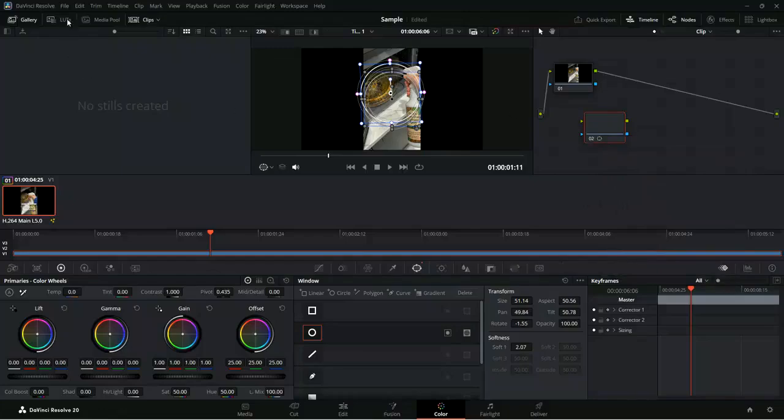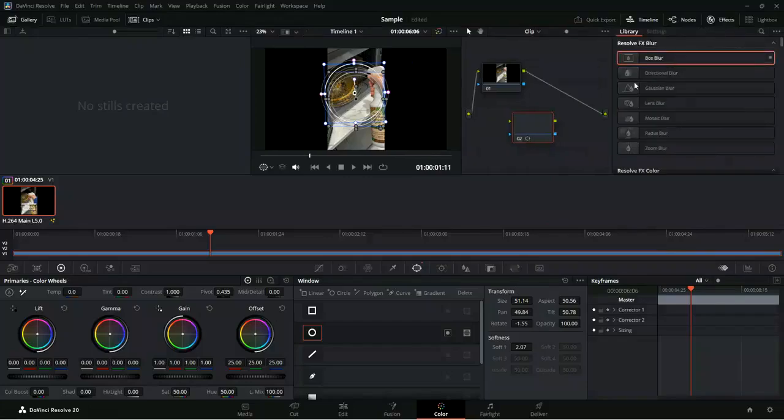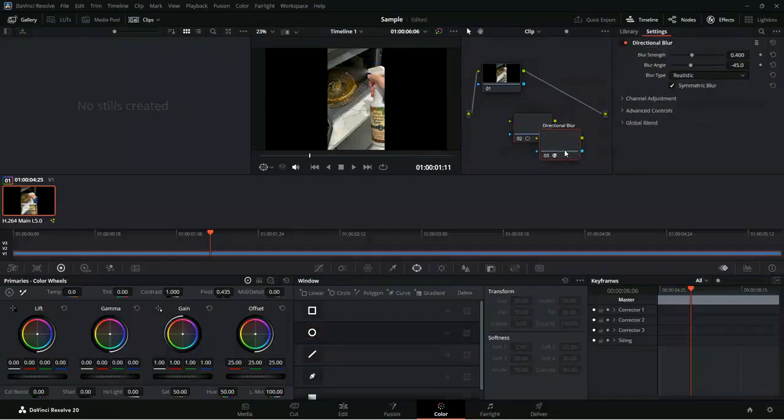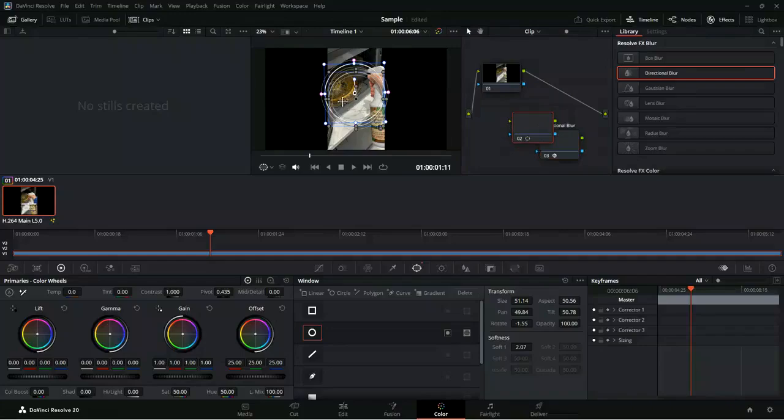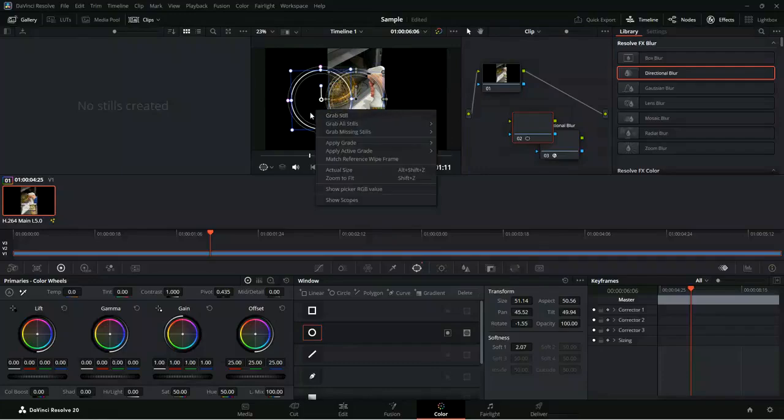To apply an effect to a specific node, select the node, then go to the Effects library, choose your desired effect, and drag it onto the node. This way, the effect is only applied to that particular node, keeping your workflow modular and organized. Make sure to use the node graph to preview the changes and the impact of each node on your footage. By using nodes, you can create complex color grades and effects while maintaining control over each step, ensuring a professional-looking final product.